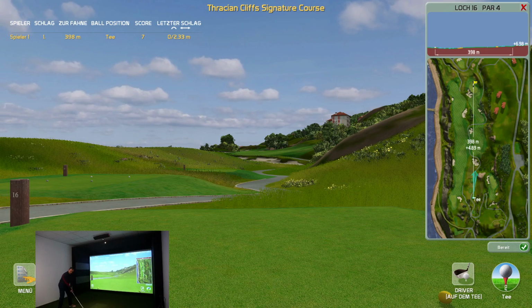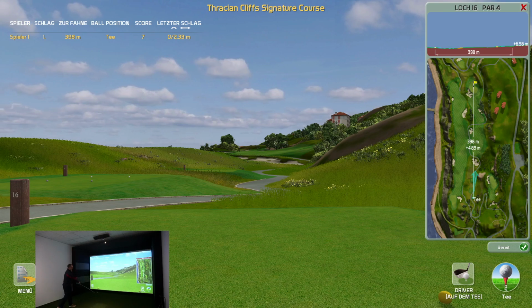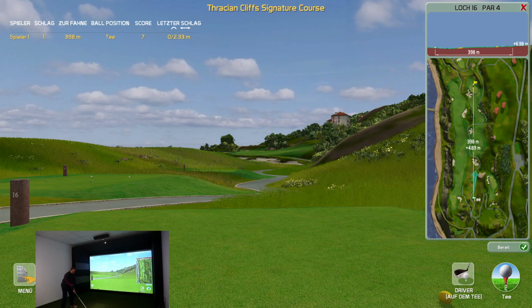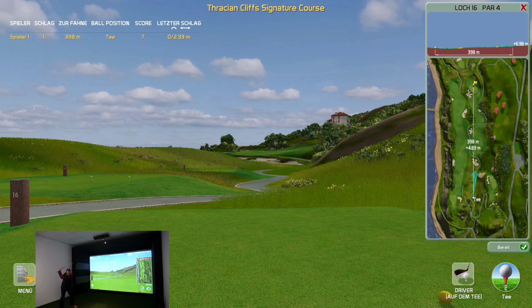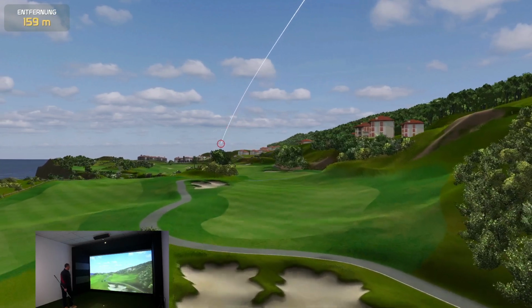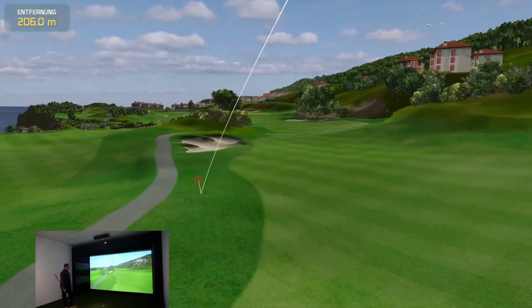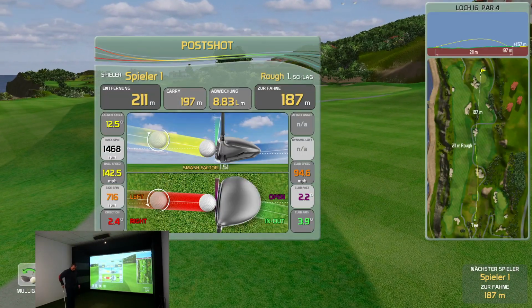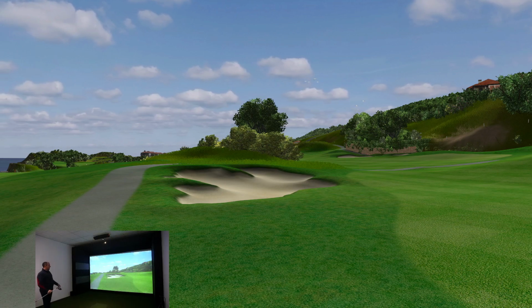So try to get the ball there. That was hooked. Come on, Oliver. 208. I'll leave 190 maybe to the green. 187. Now you have it all as well.